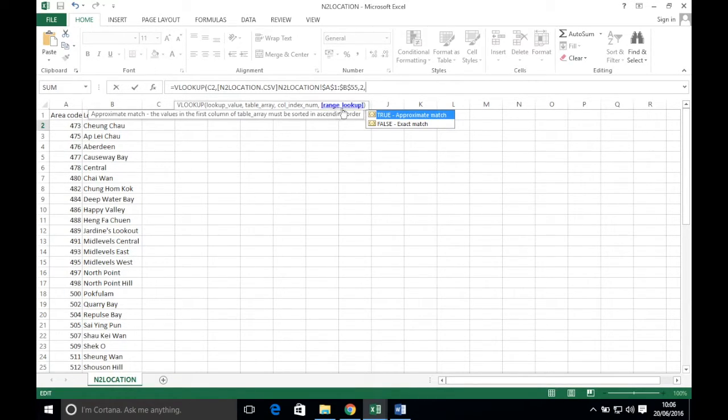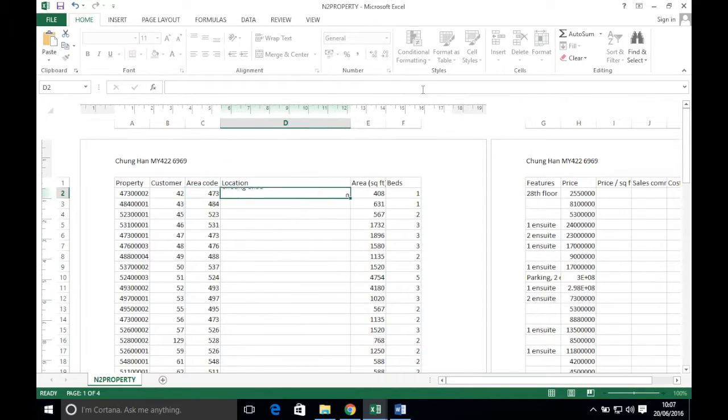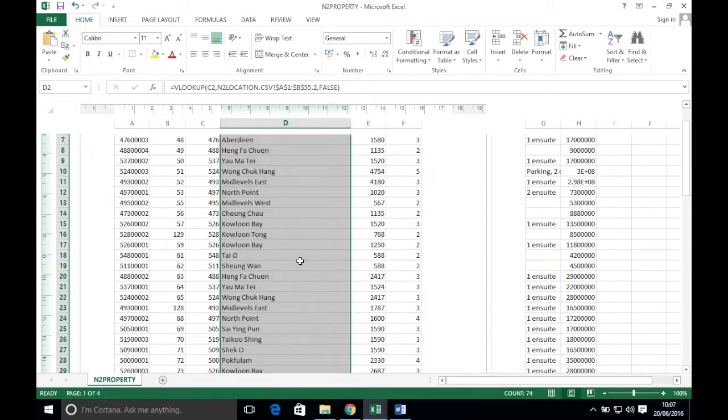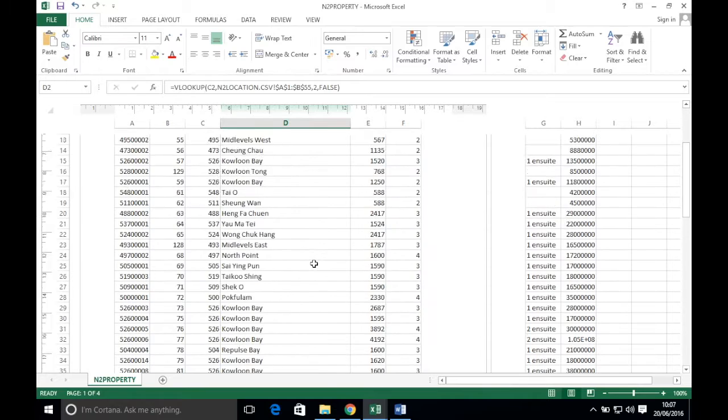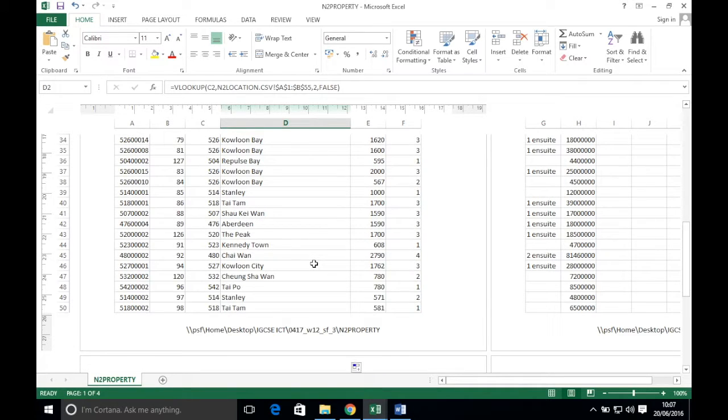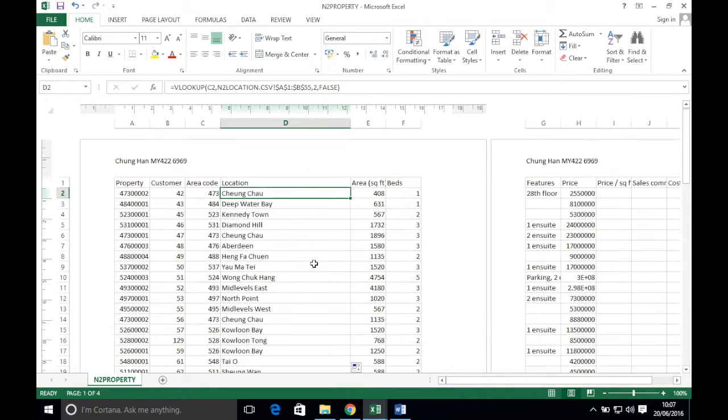Put in another comma. It asks you whether you want an approximate or an exact match. I'm going to select exact match. Once you're done, you're going to close the bracket and press enter. Okay, so I'm going to apply this by double-clicking on the fill handle, right, and apply the information under the location column.